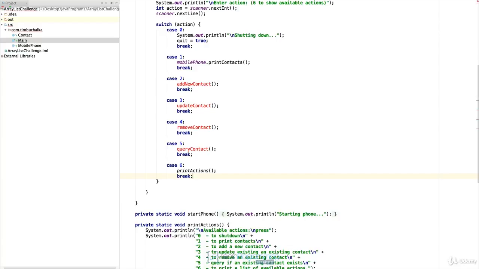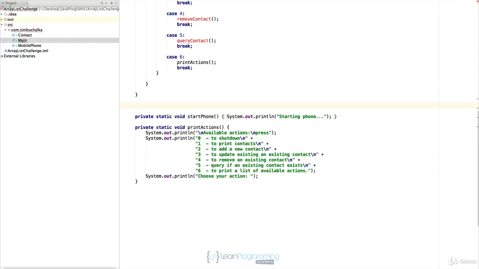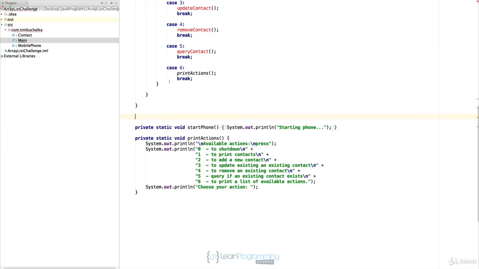Next we need to implement these methods, add, update, remove and query. So I'm going to do that just here. Starting out, the first one we want to add is the add new contact. The reason we want to make this a separate method is, of course, we need to ask for the name and then actually call the code. So there's a few lines of code needed to get this all implemented.